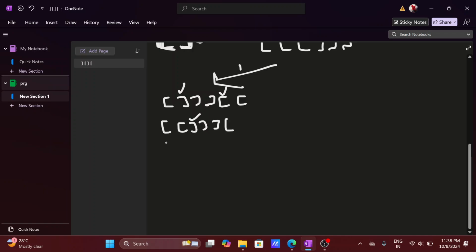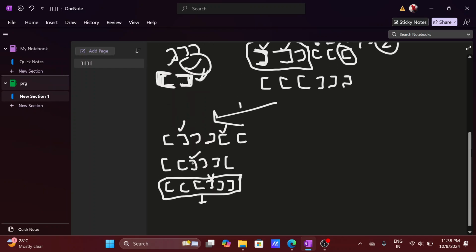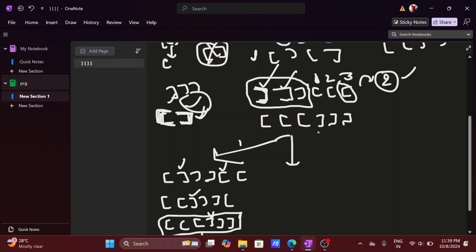And now this is the next closing one. But there are no opening ones, right? So now the string is actually imbalanced. So you have to stop the process and return how many swaps we have done. We have done three swaps, right? So when we swap with the help of the first index, we are performing three swaps.